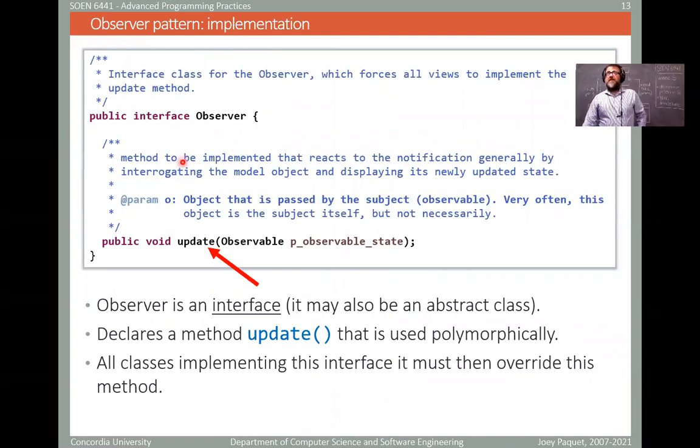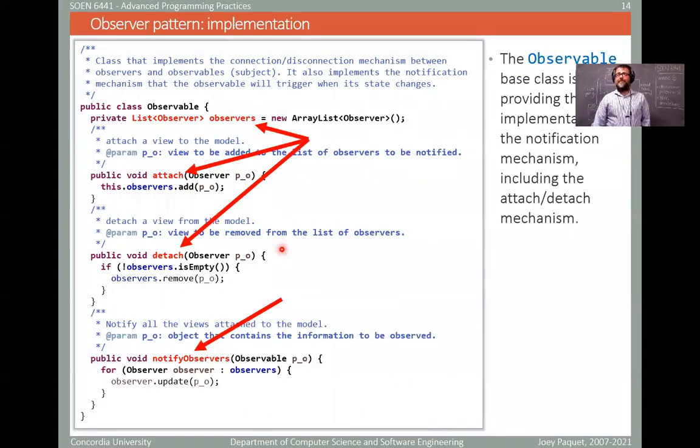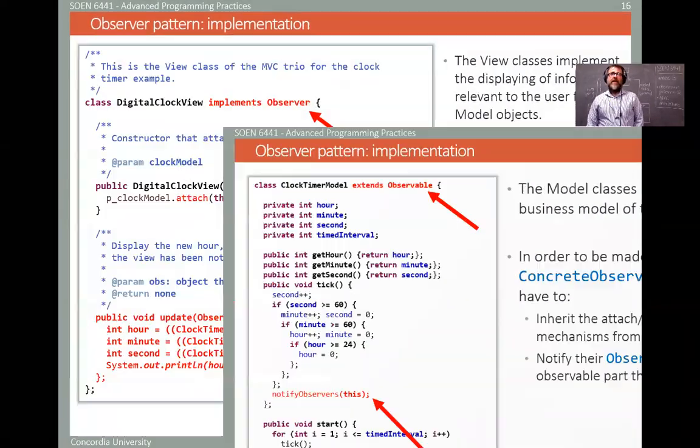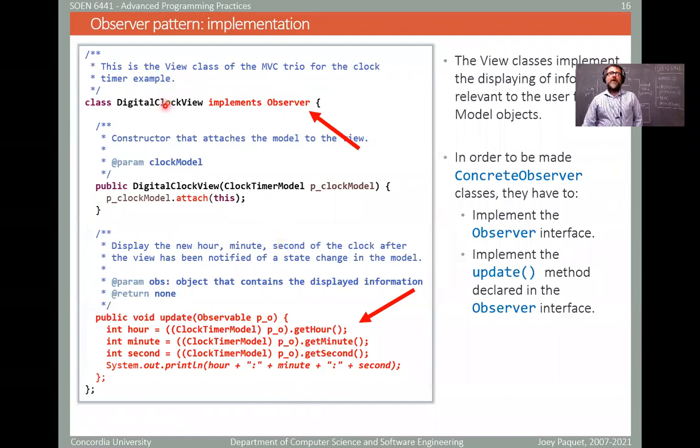Observer interface is very simple. It basically says I must implement this update method with this parameter here. So my digital clock view, what it does, it has this update method. So whatever is this object I had here, because now it is an observer, it must implement this update method. So you see this method, what it does.